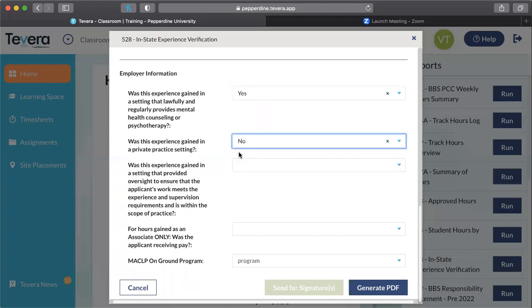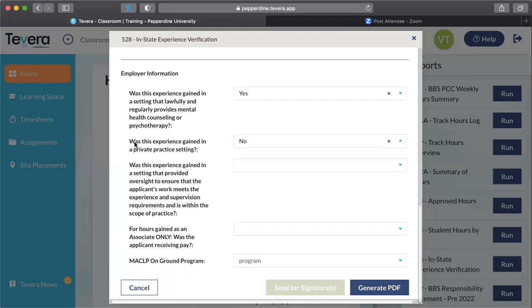So I'm going to click no, because as a trainee, it is illegal to gain experience in a private practice setting. However, if you are an associate, you know that it is completely legal for you to work in a private practice. So if you are an associate, you'll just click yes or no based on what's appropriate for you. But if you are a trainee, the answer is always no. This is essentially asking, was this experience gained in a setting where you got adequate and legal supervision? And the answer to this should absolutely be yes.